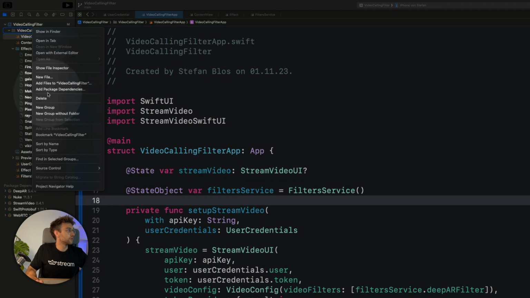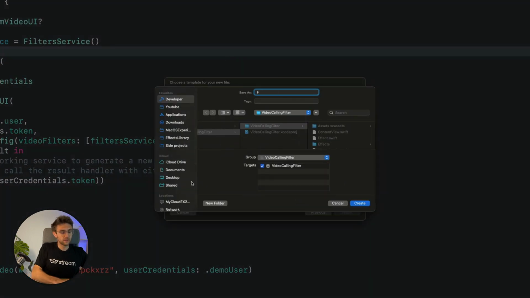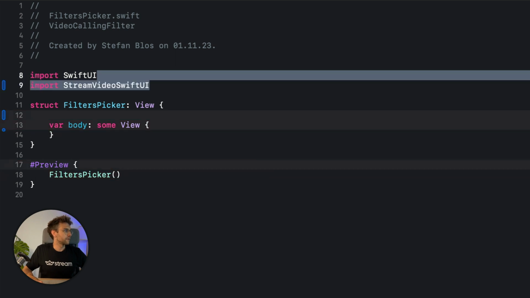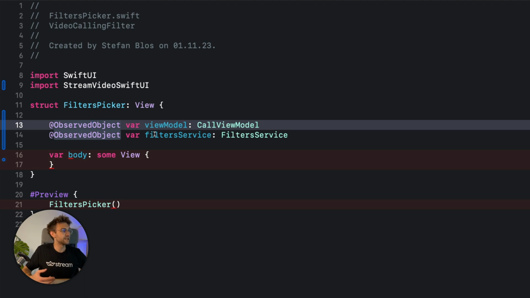Now we need to create a user interface to select filters and activate or deactivate them. Let's create a new SwiftUI view. Call it filters picker. Now first we will add the dependency for the stream video SwiftUI SDK. Next we will have some observed objects that need to be handed into the filters picker. First we have the call view model and then we have our filters service.